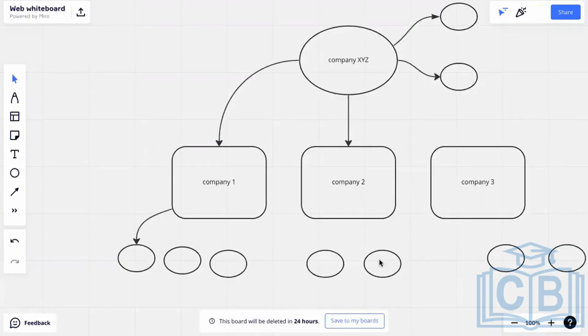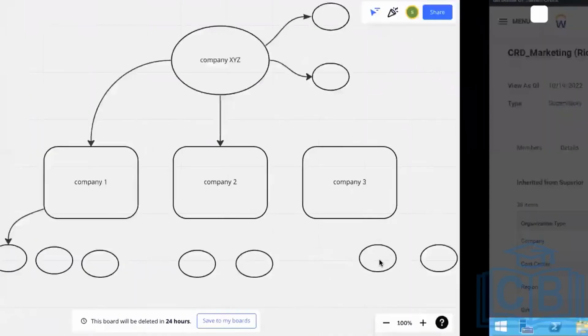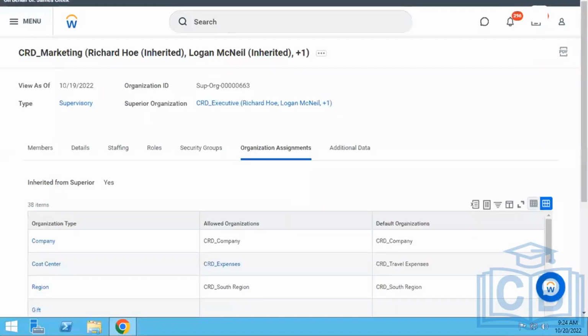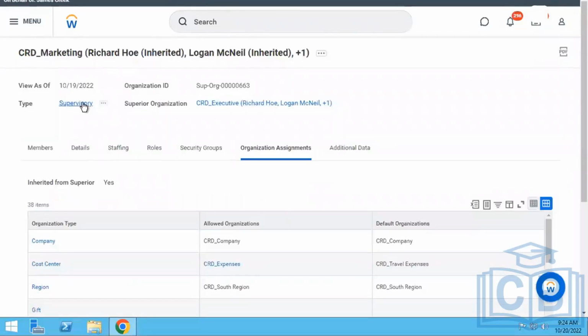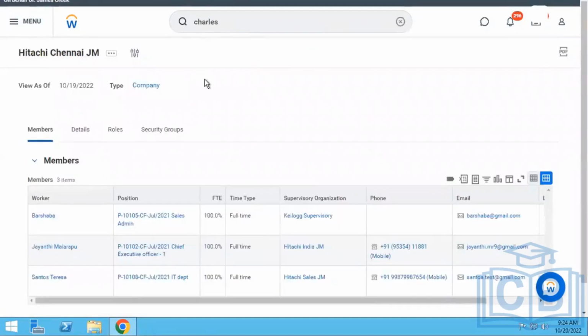If you have to create a new company, replicate the setup that you created for the first company. Don't confuse a company organization with a supervisory organization. That will not lead you anywhere. The company type is different. It's of type company, and supervisory are of type supervisory. Everything revolves around supervisory. Company is just a reporting mechanism, which is kind of a Workday rule that you need to have someone at the top to report to.